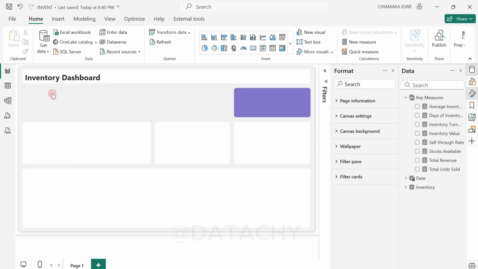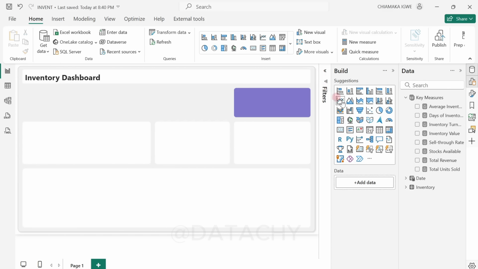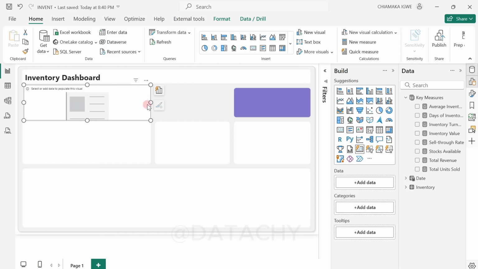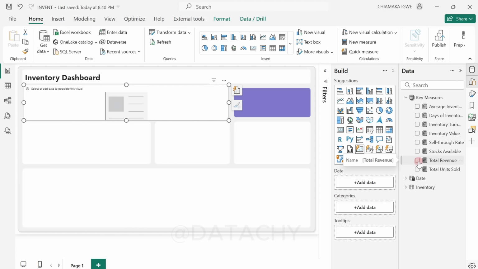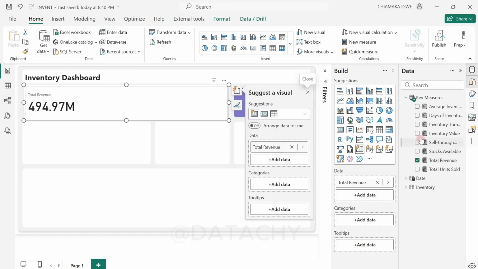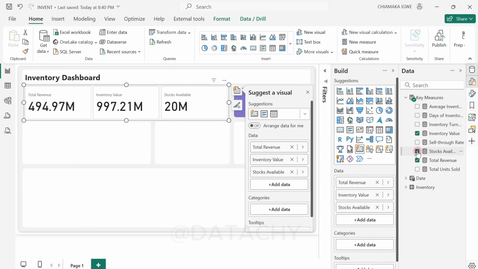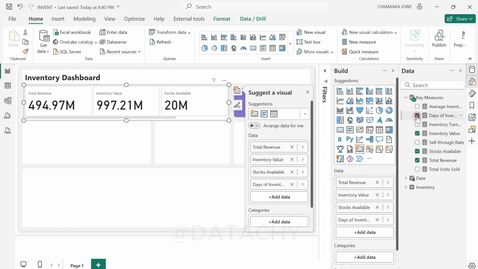Then next I'm going to be adding a card visual here for my KPIs. So I'll select the new card, place that here. I want it to cover this particular part. Then I'm going to select my KPIs. I have the total revenue, the inventory value, the stock available, and days of inventory on hand. So for days of inventory on hand, I will just label that as DOH.